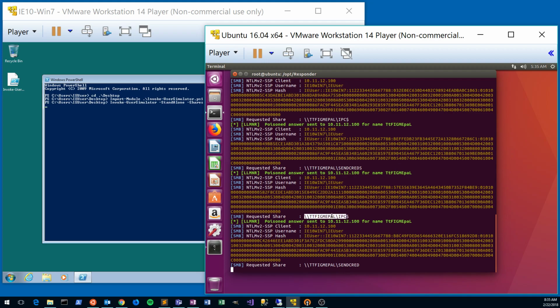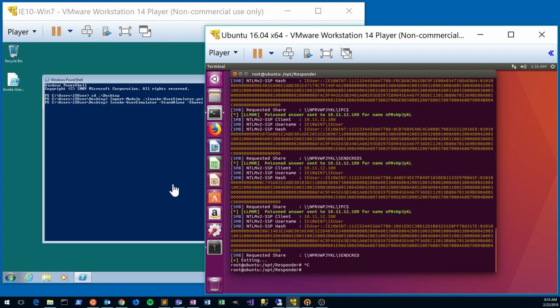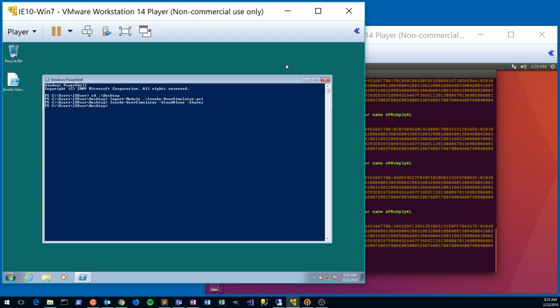Yep, and you can also see the randomly generated share names in here, and we just happened to start Responder right before it sent a random one, but it'll wait another 30 seconds or a minute, whatever the default is, before it does it again. Looks like 30 seconds. Alright, so that's the local version. It's pretty easy, you don't need admin or anything.